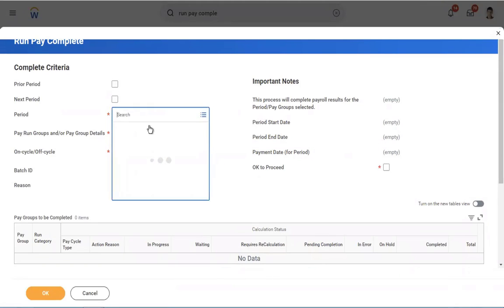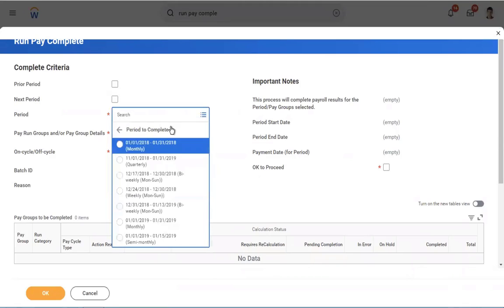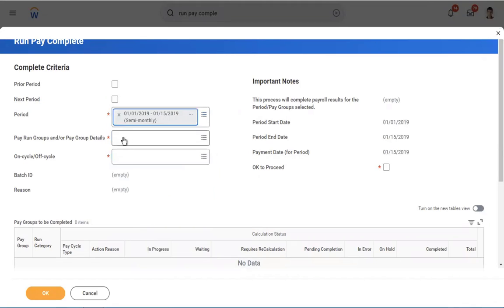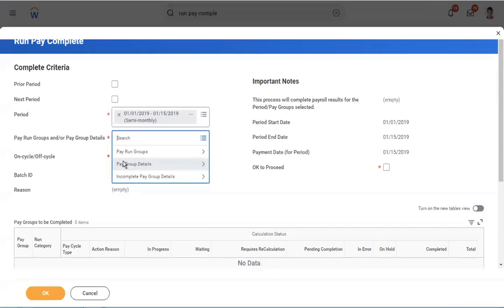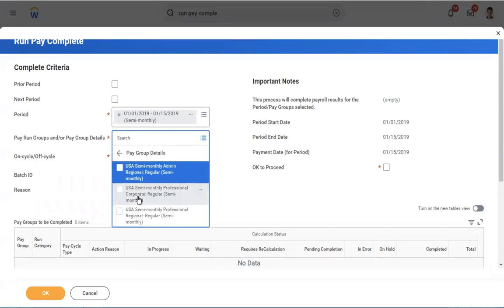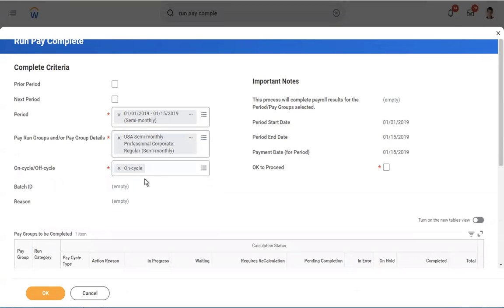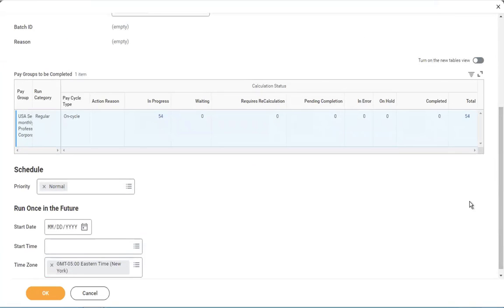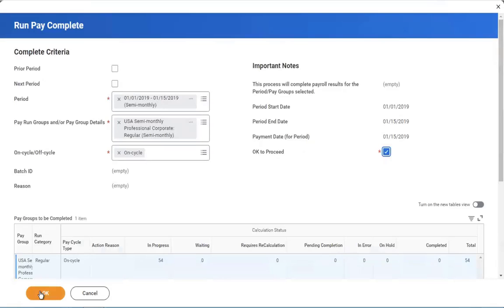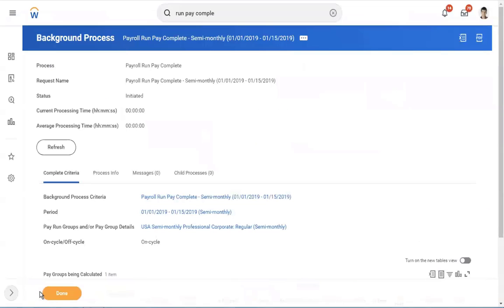Here, enter the pay period which you are trying to complete the payroll for. Semi-monthly pay group, on cycle. Now, here it's a review tab for us. For the period start date, pay period end date, and payroll payment date, whatever data we have given in the period schedules, the similar information you can see here. And we are selecting OK, confirm, proceed to complete the payroll. Select OK, which means we are closing the pay period here.